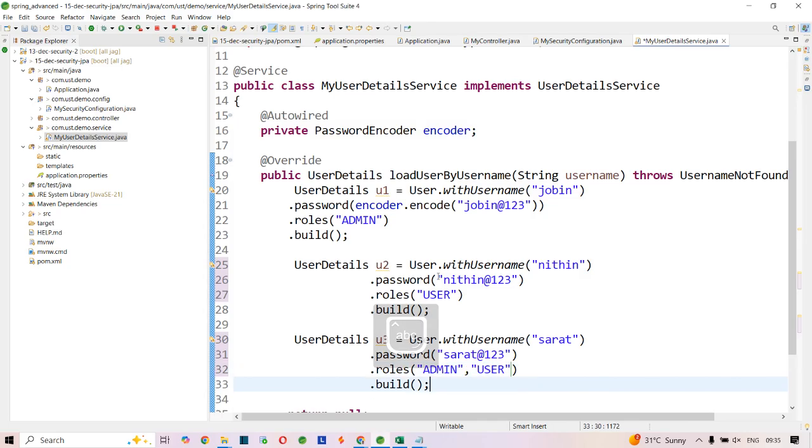Okay, sir. Suddenly you put one comma. That means roles accept varargs, the three dots. Understand? You can give one string or two strings or zero strings or any number of strings.